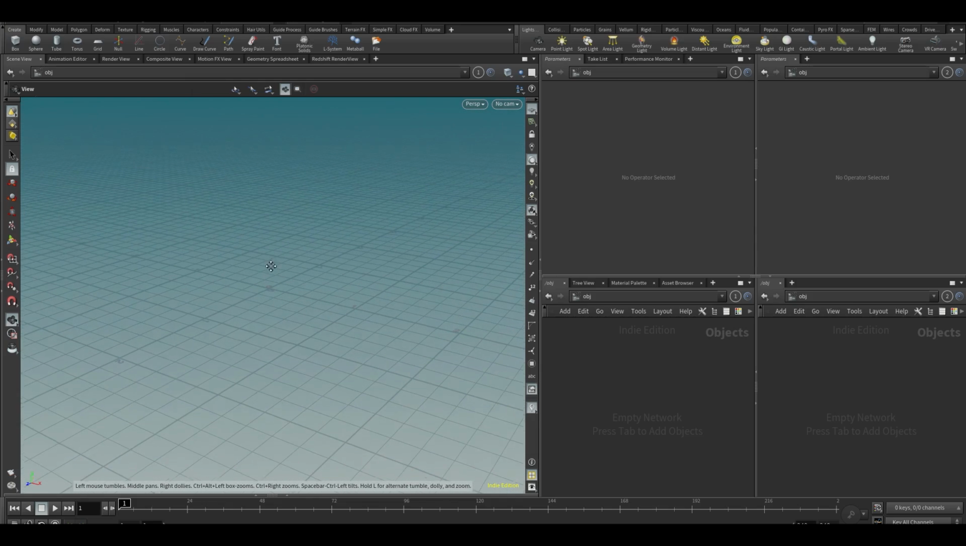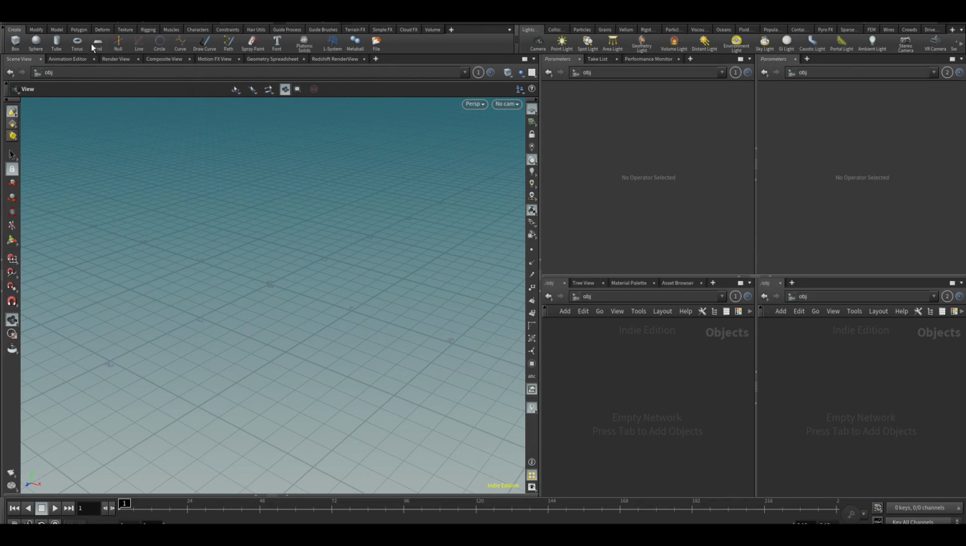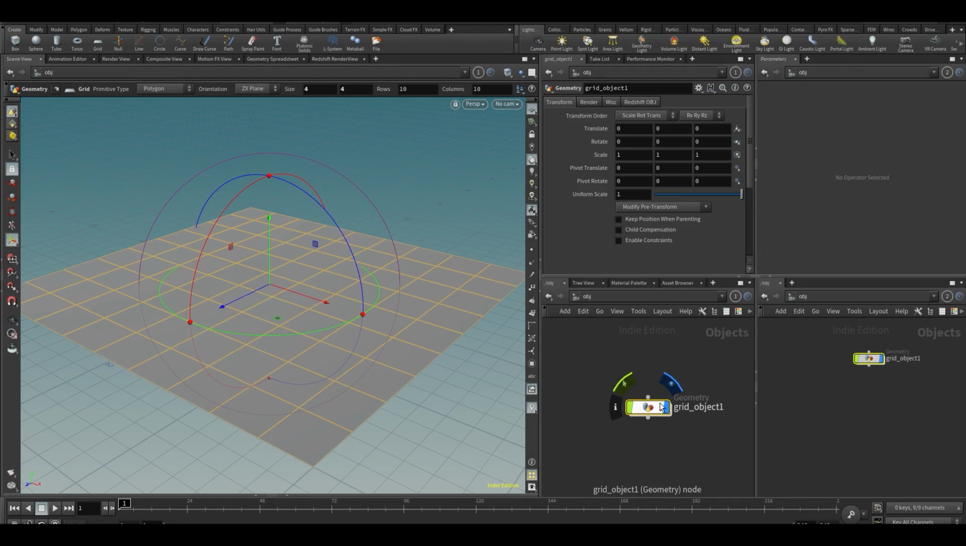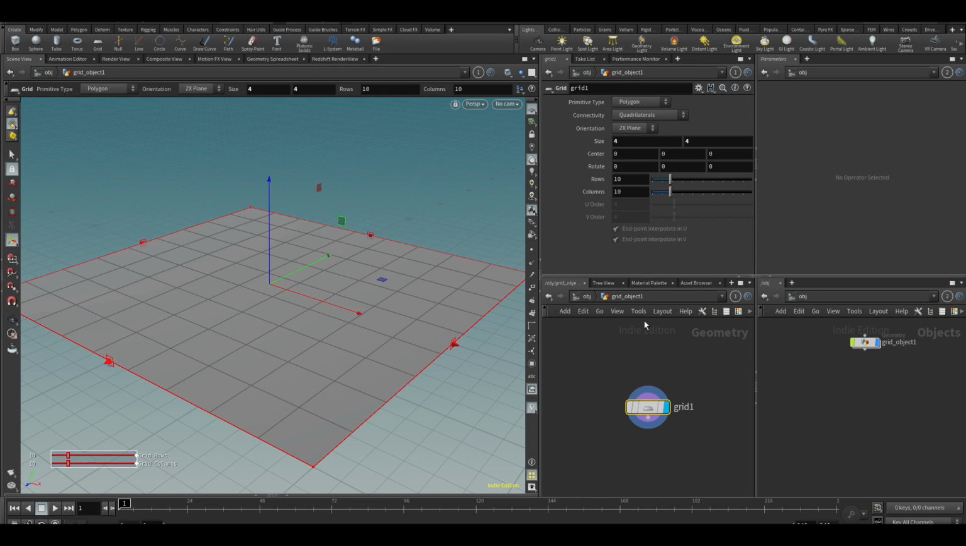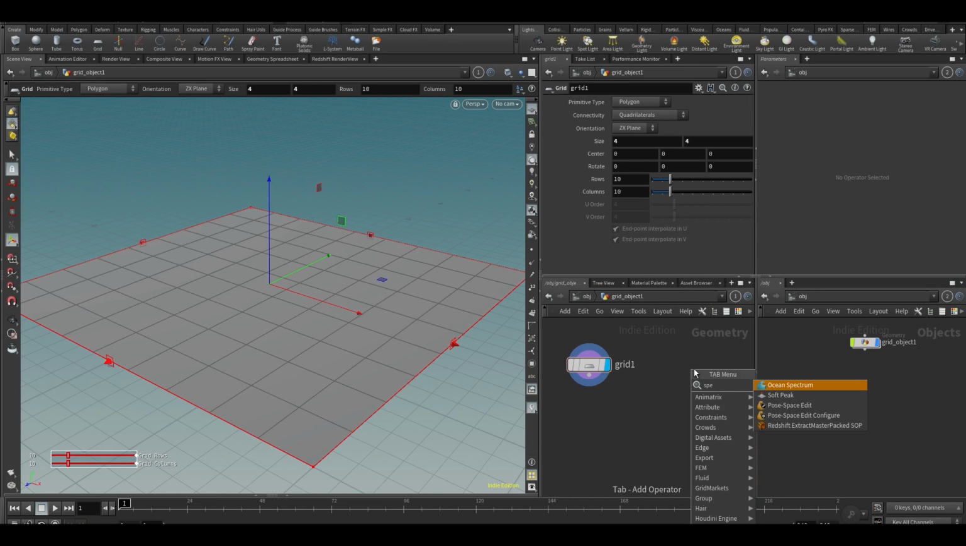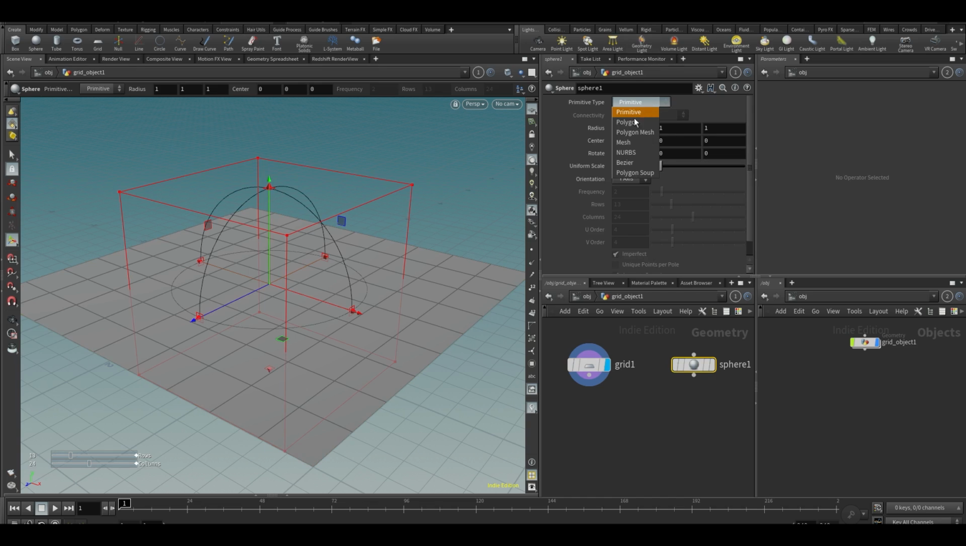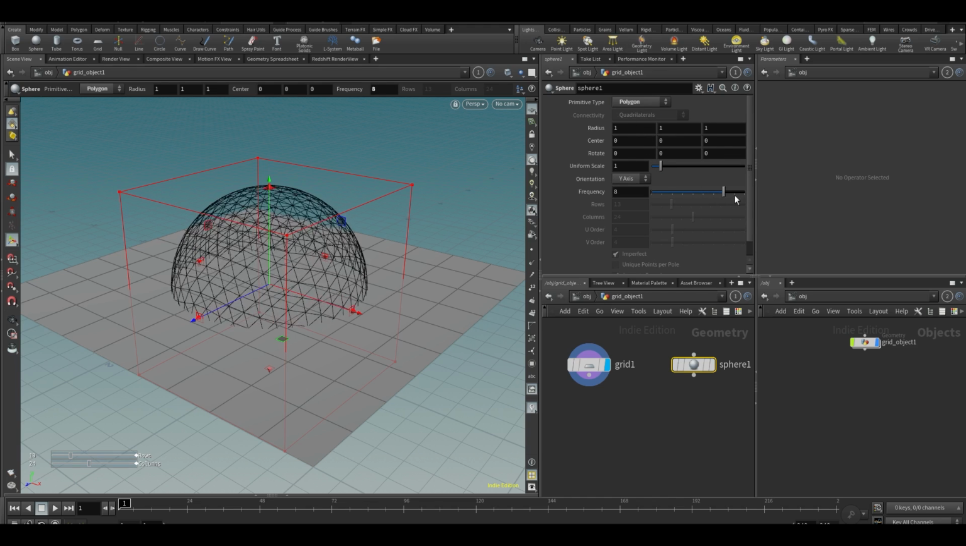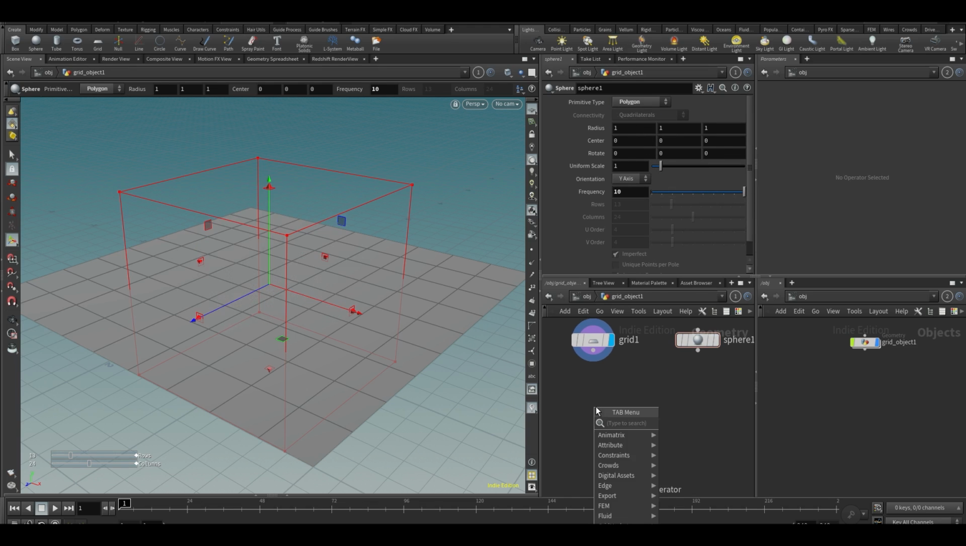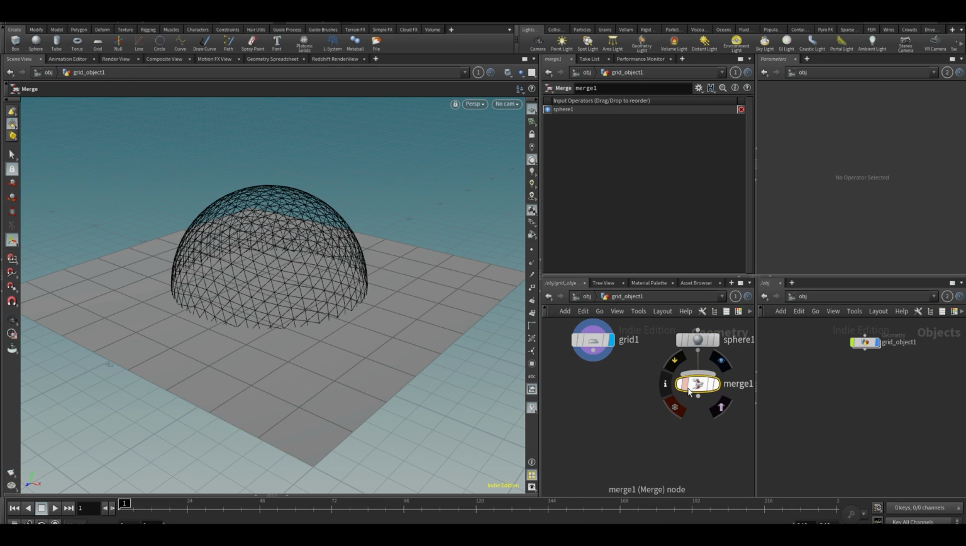All right, so let's first do the Heightfield technique for this. So let's create a grid. Let's dive into this grid. And now let's make a sphere as well. I always seem to mistype. Let's make it a polygon and up the frequency a little bit. Now let's merge it in.